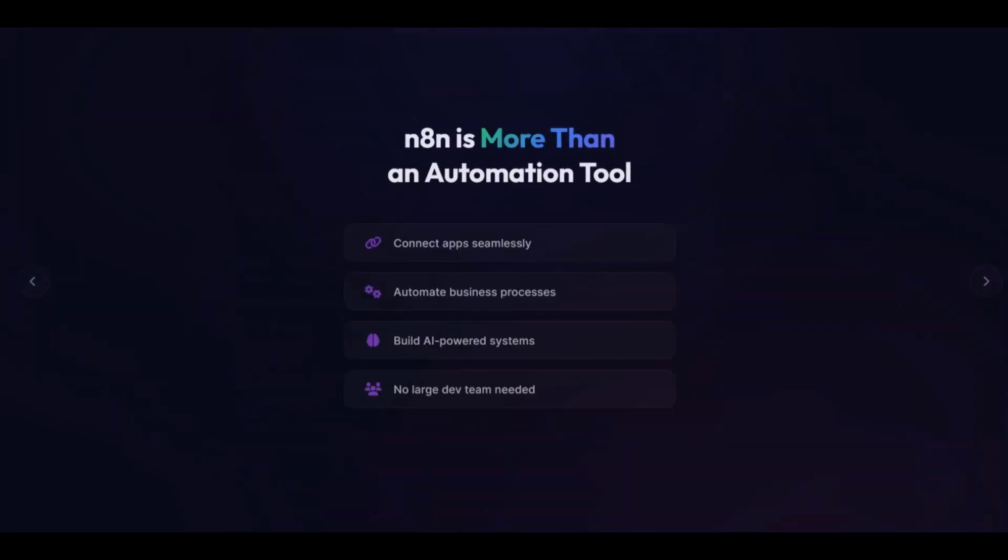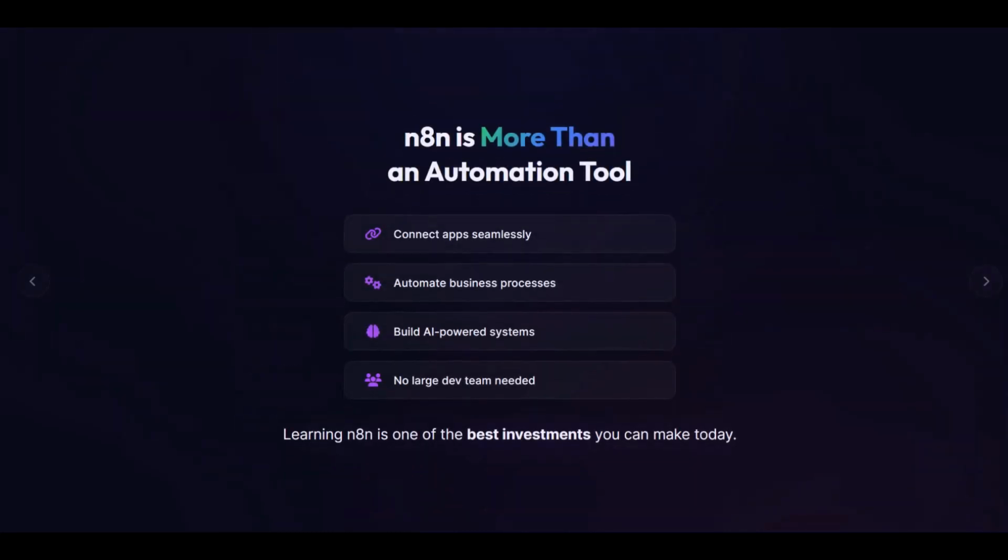n8n is much more than an automation tool. It's a platform that allows you to connect apps, automate business processes, and build AI-powered systems without needing a large development team. If you're interested in automation, AI, freelancing, or growing a business, learning n8n is one of the best investments you can make today.